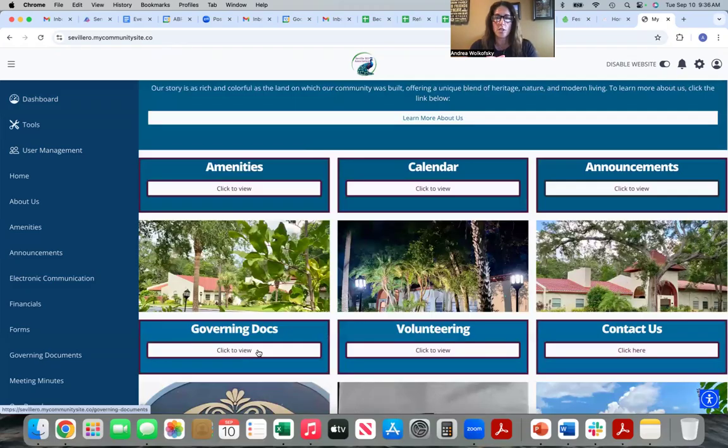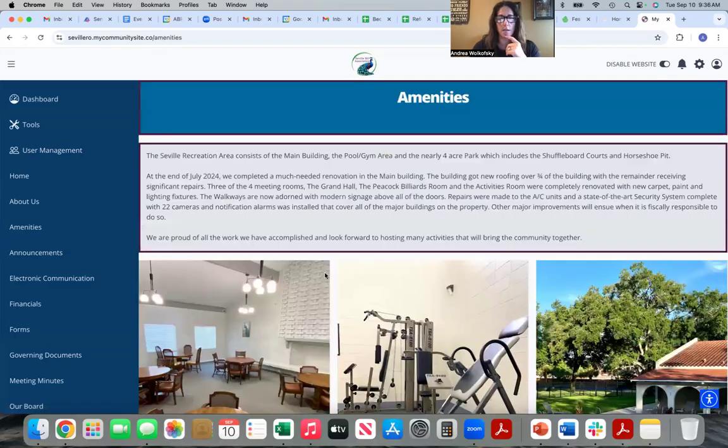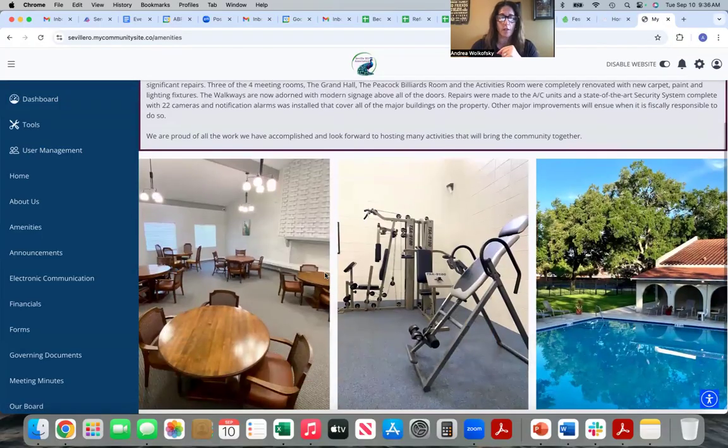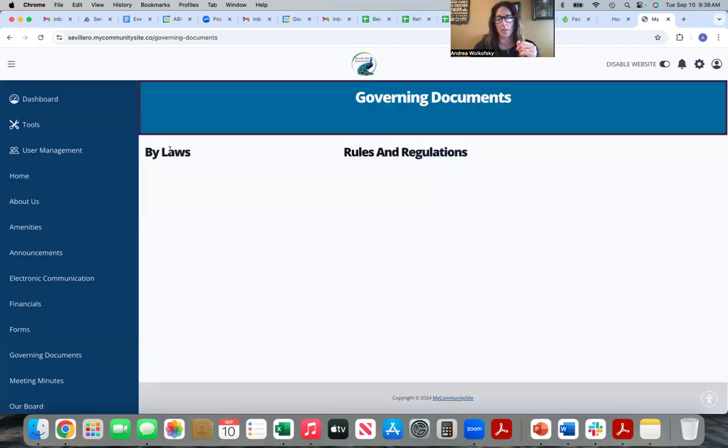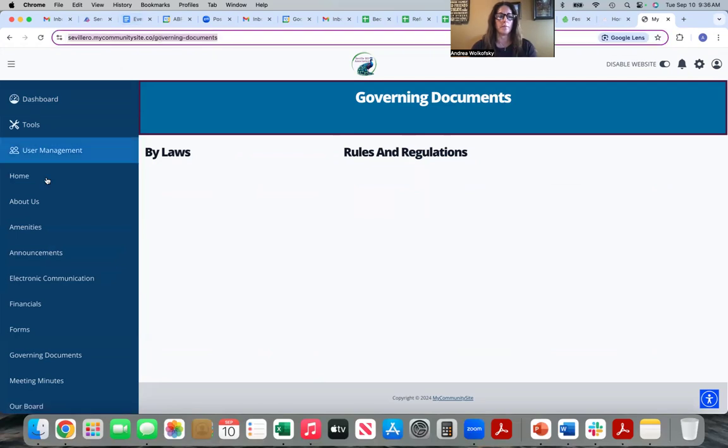So it does encourage logins for your members. If I were to click on any of these, I can see my amenities page, maybe some images of the clubhouse and the pool. If I wanted to go to, let's say, a document page, they still need to provide me with their bylaws and their rules and regs, but I did make some headings here for them so they can easily add that information.